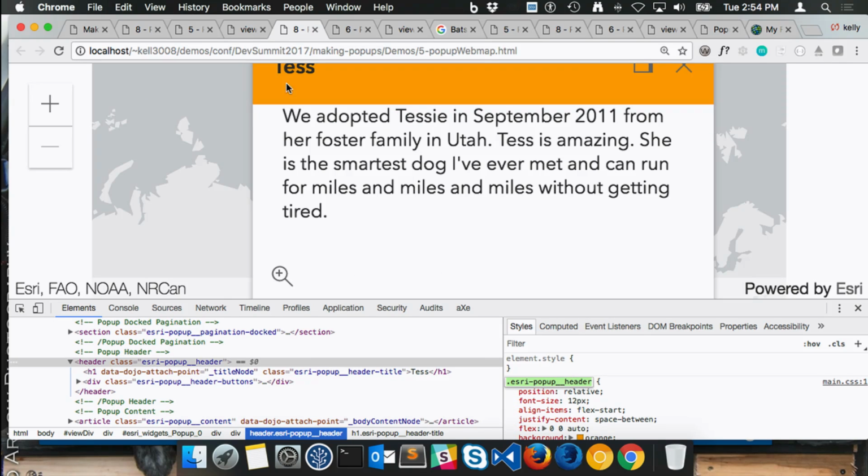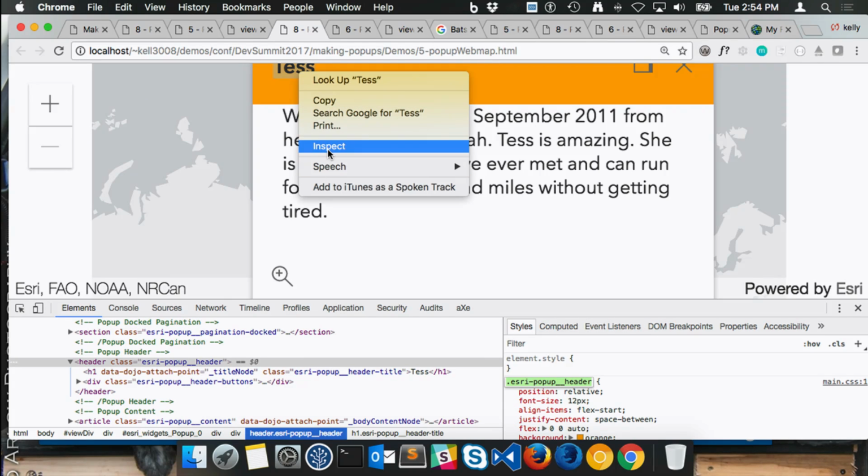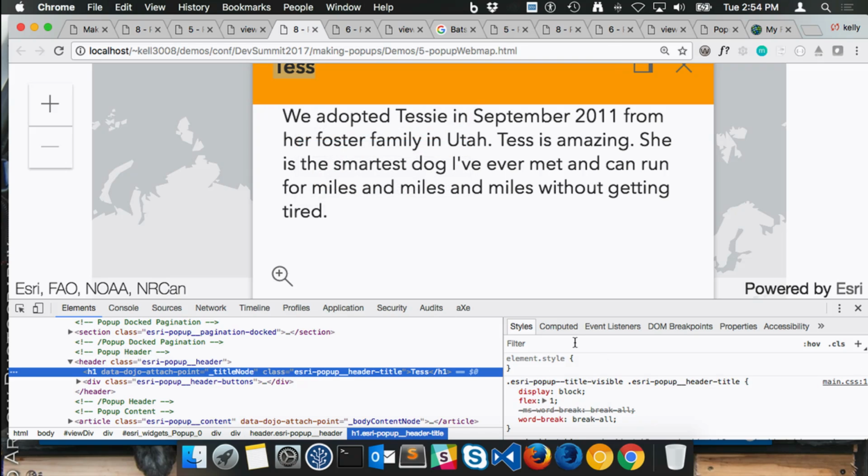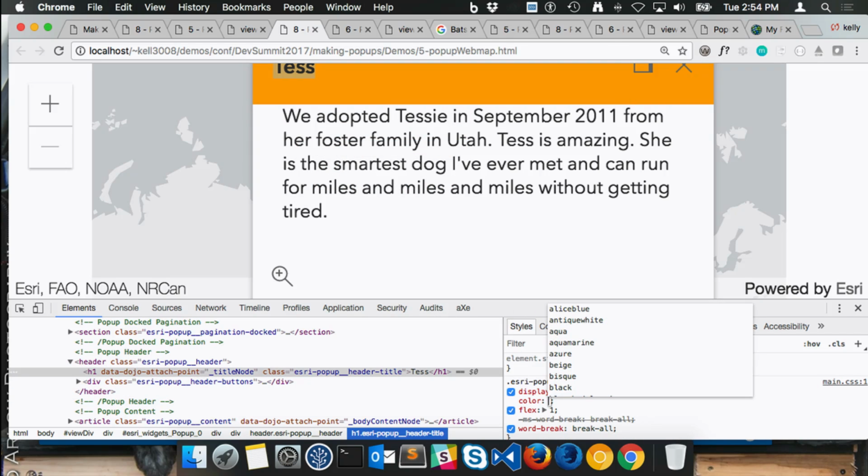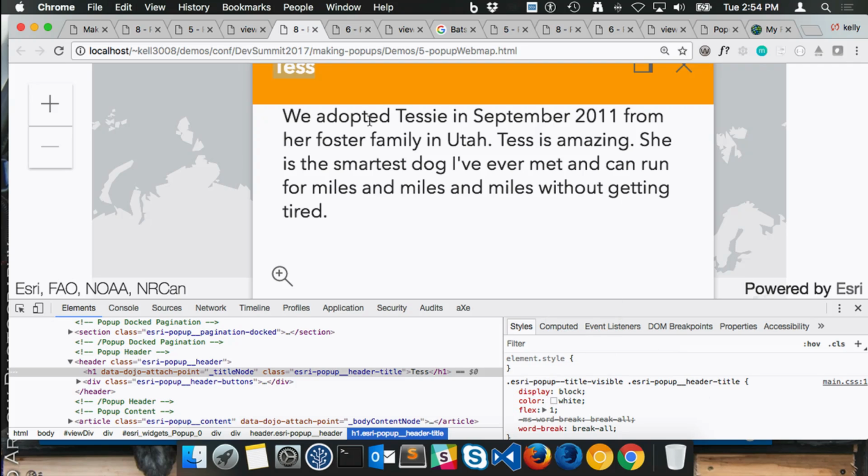So I can do the same thing with the text. Maybe I really want this to be white now instead of black. So I can inspect it. I can temporarily modify the color to see if I like the way it looks. Once I decide I like that look, I can just copy those classes, paste them into the style section or my CSS file, and the change is permanent then.